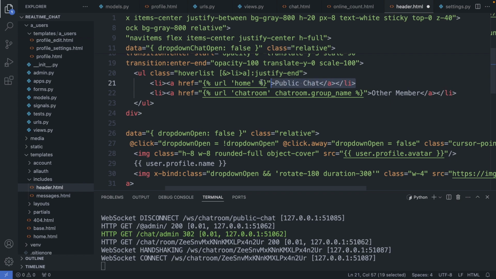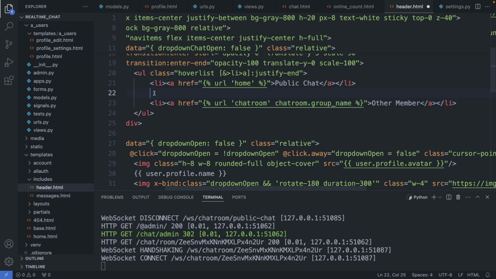So we have here the link to the public chat. And the other link is to a private chat room and displaying the other member's name. Let's add the missing logic now. So I'm creating a loop here now. So for chat room in user.chatgroups.all. So this is looping now through all the chat rooms the logged in user is a member of.